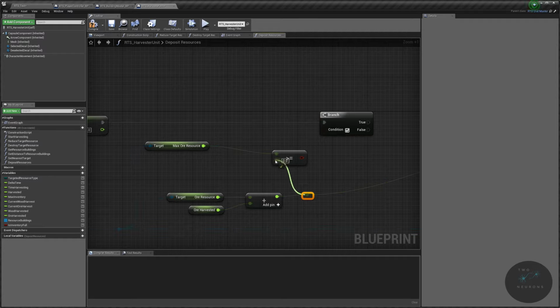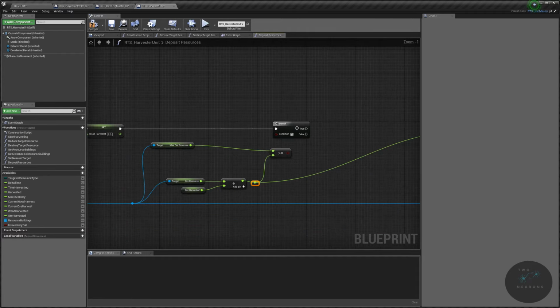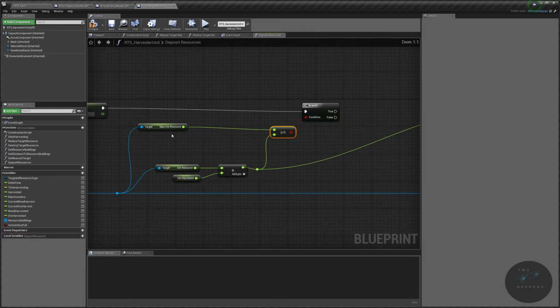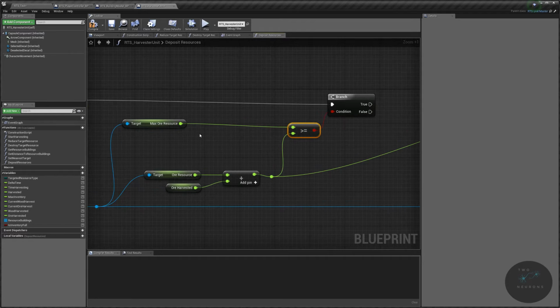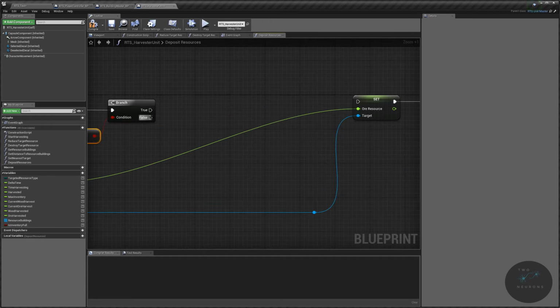Put a reroute there, plug that in. Let's just move this around a tiny bit so it's a bit easier to read. Plug the conditional statement into there. If we have room to add more resources, if we're not going to exceed our max limit for our ore, then we just want to add it in as we normally did in the last video.